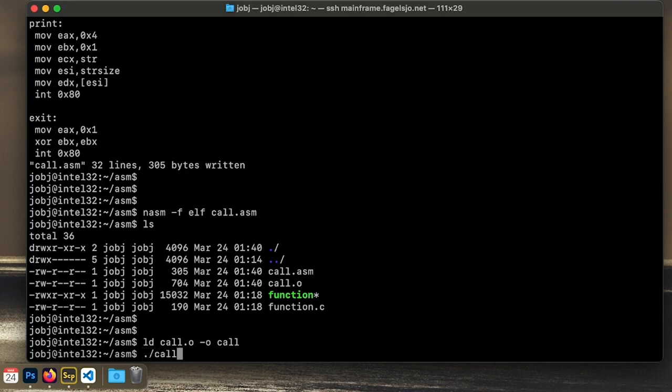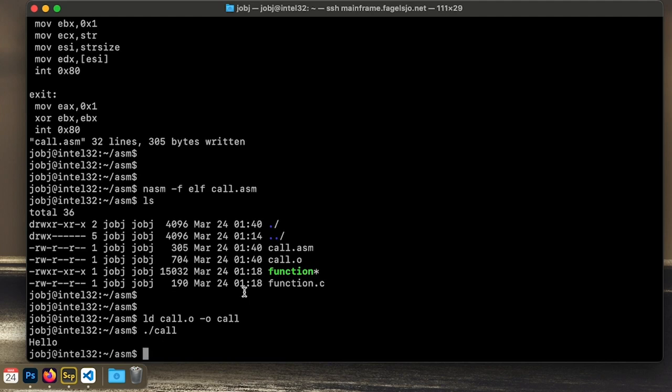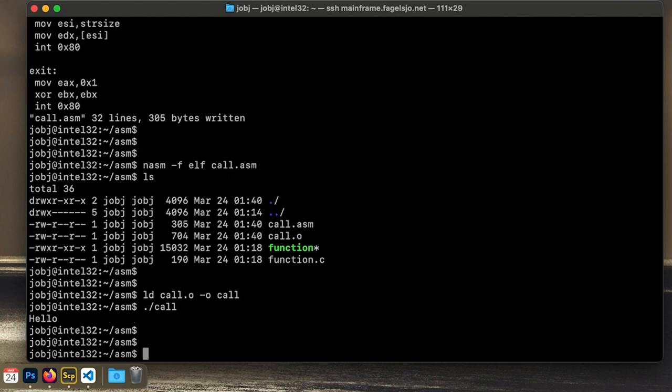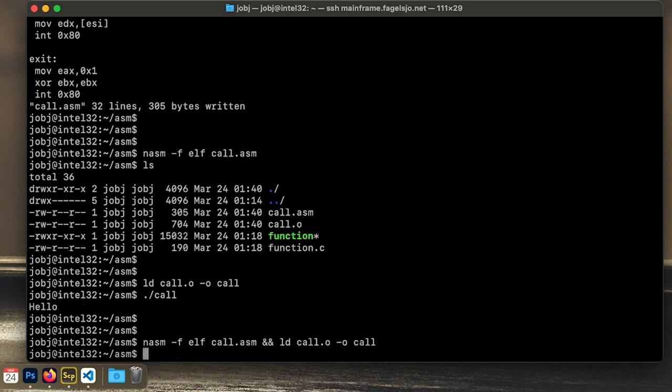And we run the program, and it prints out hello on the screen. No problem there. But the program exited directly afterwards. And if we go to our code, let me do a one-liner out of this, by the way. So we do the nasm, and if that succeeds, we will do ld call.o -o call, like this. So we save a little bit of time.